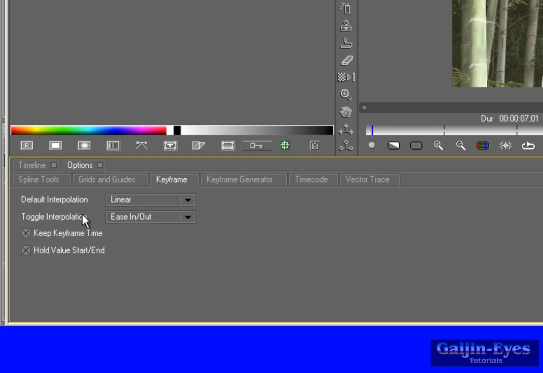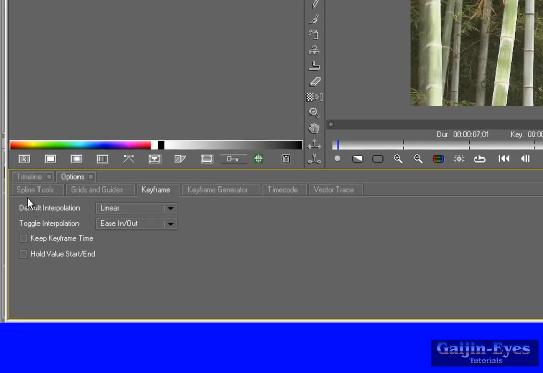I'm not going to be using toggle interpolation in this tutorial, so again, it's not really important what the setting is. But here again, I'm always careful to change it to something else other than constant. Keep keyframe time should be deselected. Likewise, I prefer to work with hold value start end deselected. With those changes to the settings, we can go back to the timeline.